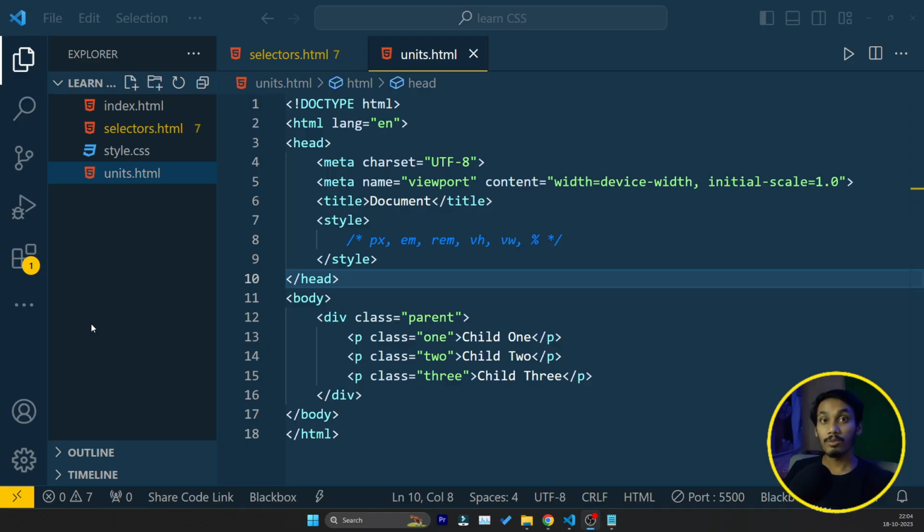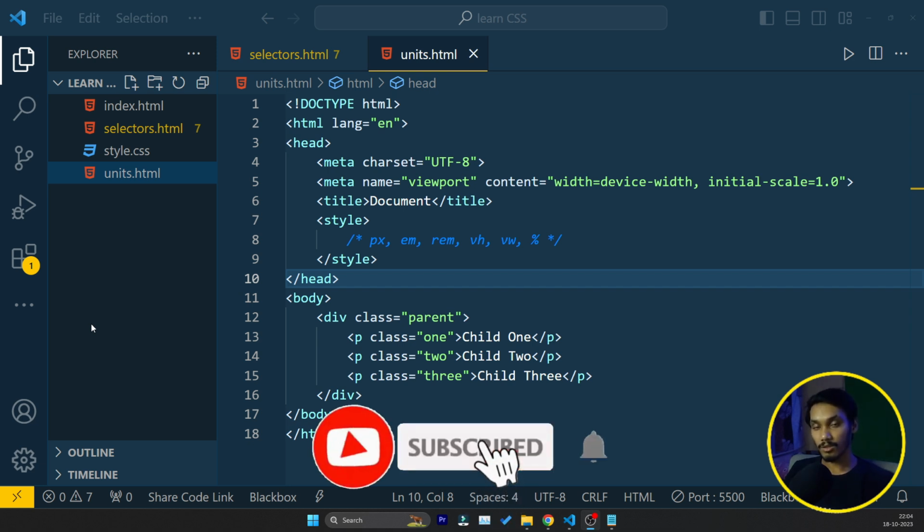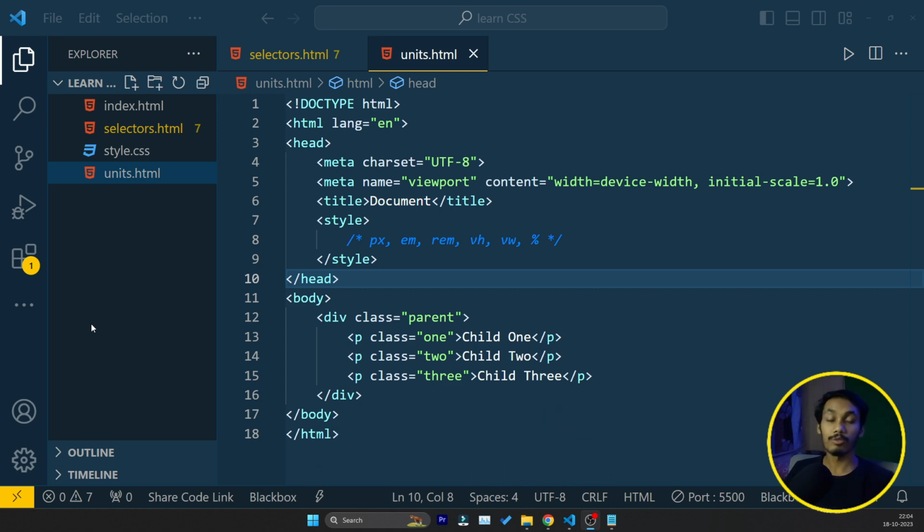So now we are going to learn units. What is a unit? Suppose you are changing a font size, or you are giving some height and width. So you are going to pass units, suppose font size in pixel. So for that we need units. Now in units we have 6 units: 1, 2, 3, 4, 5, 6. Yeah, so we have 6 units.